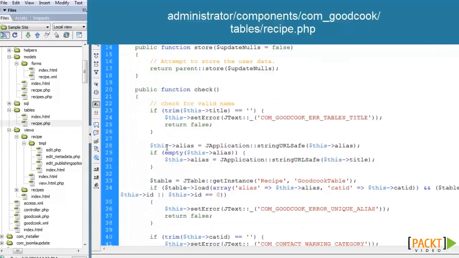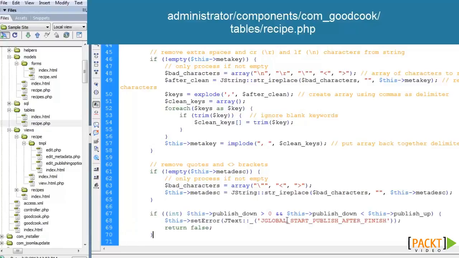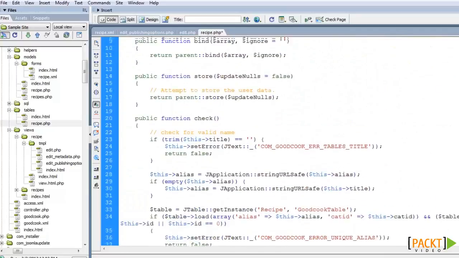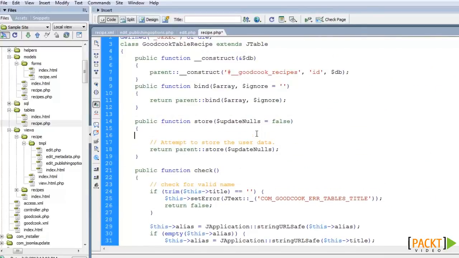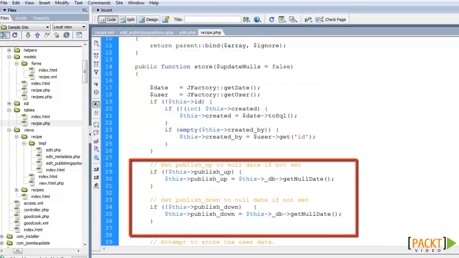In tables recipe.php, we need to add some processing and checks before storing the data. In the check function, check that the publish down date is not earlier than publish up. In the store function, set the created at, created by for new records, and set the publish up and publish down to null if not set.